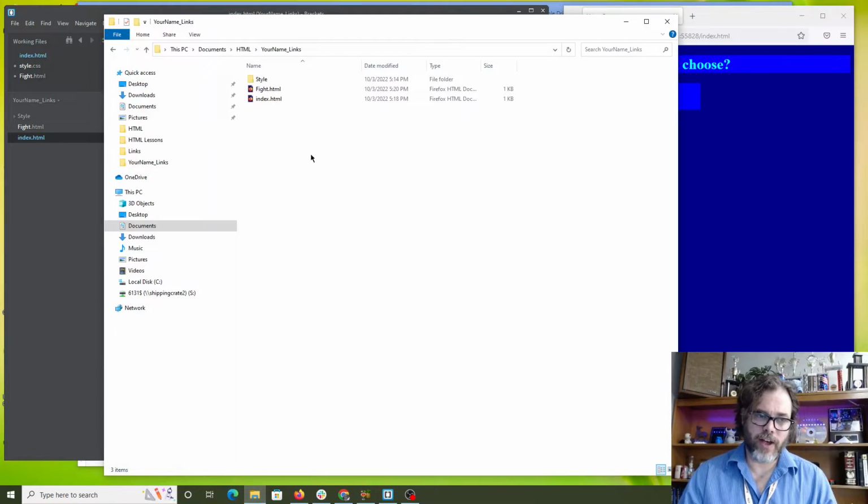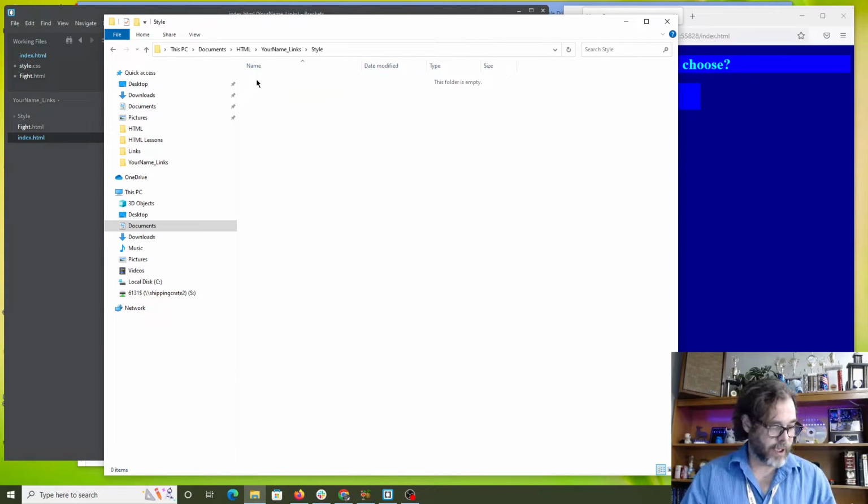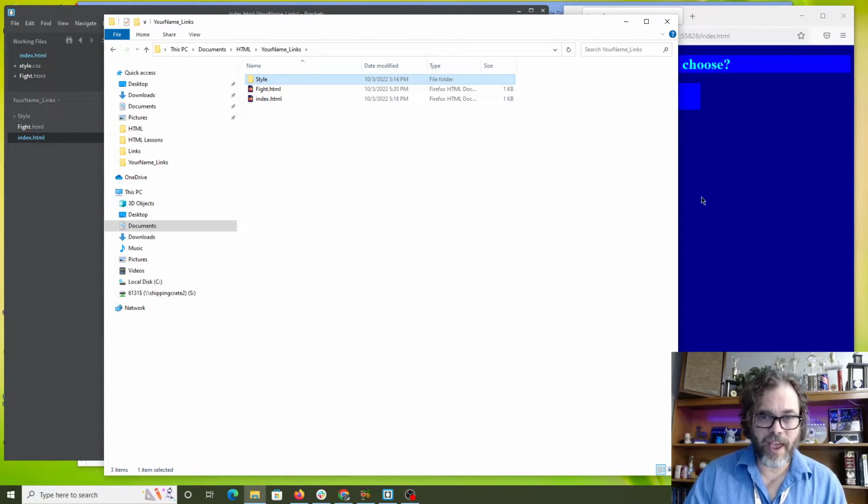Again, let me show you this file structure. I have an index HTML, I have a fight one, and I have a link that links them between the two. So when I click on the link, it loads this one in, and when I click the link, it goes back. But I do have this style folder. So let's deal with that.